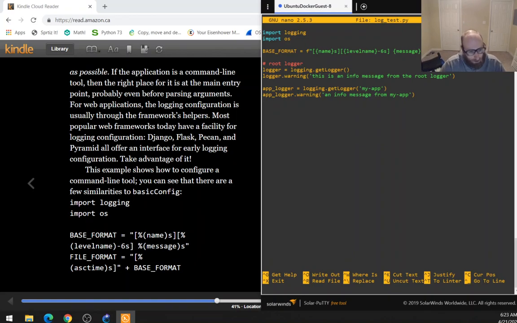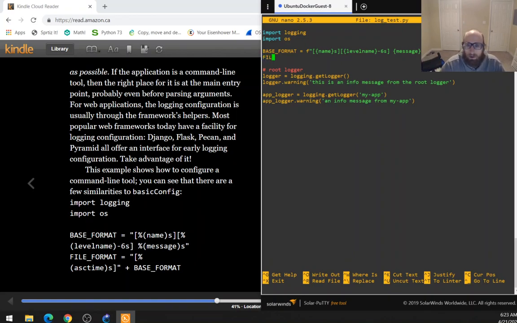Next line is going to be defining the file format. We're going to have a formatted string, so we need that f there as well. Okay, and then we'll call in our base format that we defined up here.